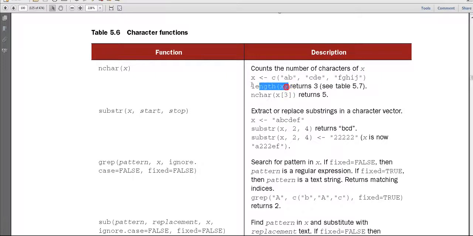I'm sorry, no, the length is 3. There are 3 words, we could say words there, so to speak. And this one, what does this stand for? In the 3rd position, so it's this. And then if we do n characters, how many characters are there? There are 5. So it's going to return 5.